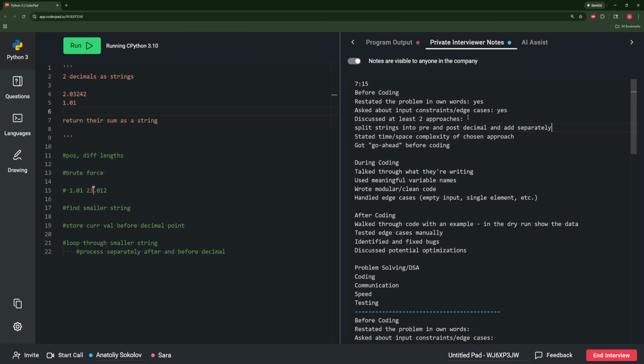So yeah, if you get to the decimal point, even the beginning, you can't just store it into like its own thing.